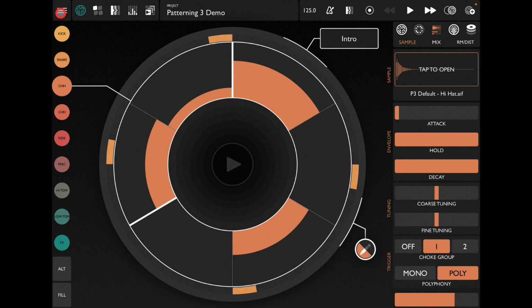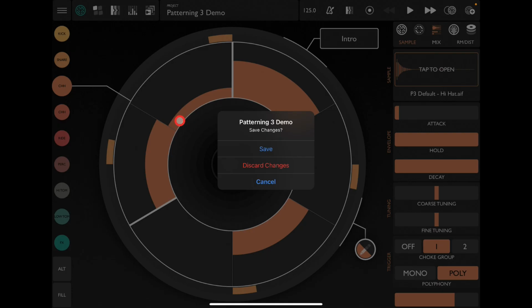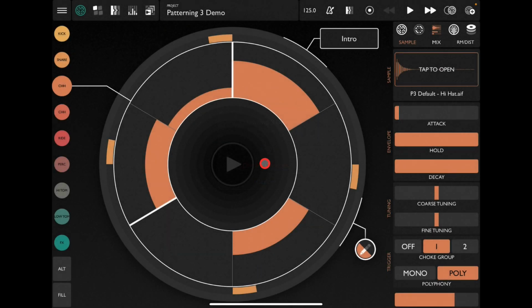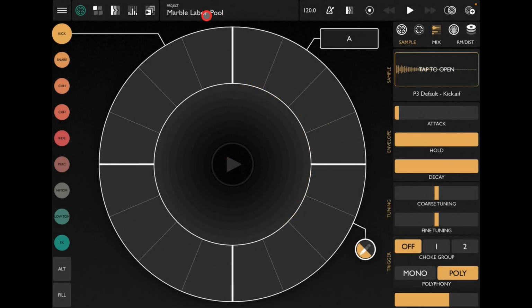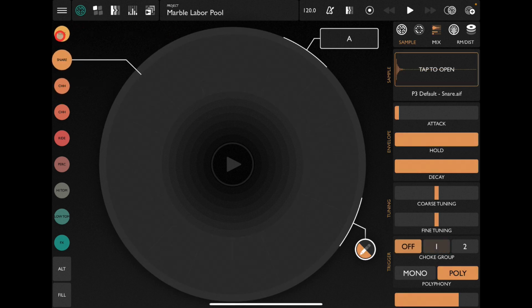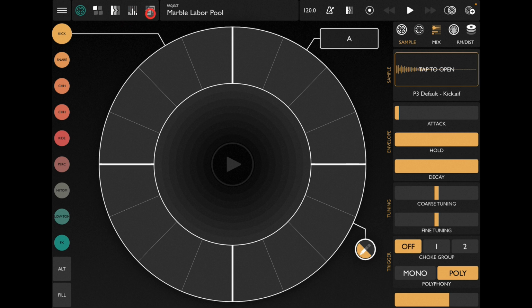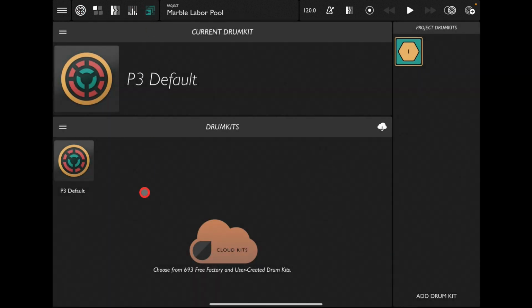First of all, I'm going to just create a new project. I'm going to discard the changes for that one. And there we go. It creates a name for us. Okay, so now we have a default project with nothing loaded into it at all, pattern wise. We are going to go here, and these are our kits. Now, this is a fresh install. This is the default kit, and these are where you find your cloud kit.